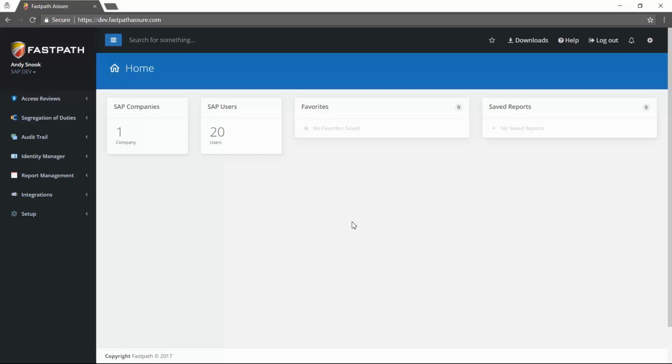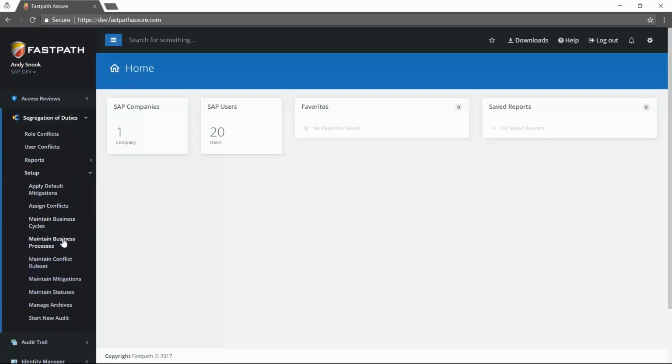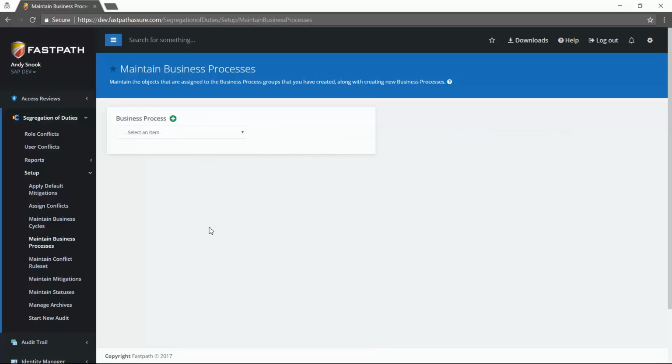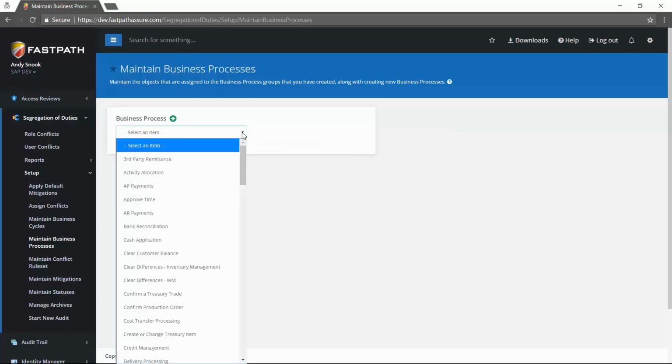So the main building block inside of Fastpath Assure is what we call a business process. So if I go in to the setup, we can go to maintain business processes. And we standard deliver several business processes predefined, and then your organization can also customize these business processes, add your own, add custom features, T-codes, and auth objects to these business processes. So essentially what a business process is just a collection of T-codes and auth codes.